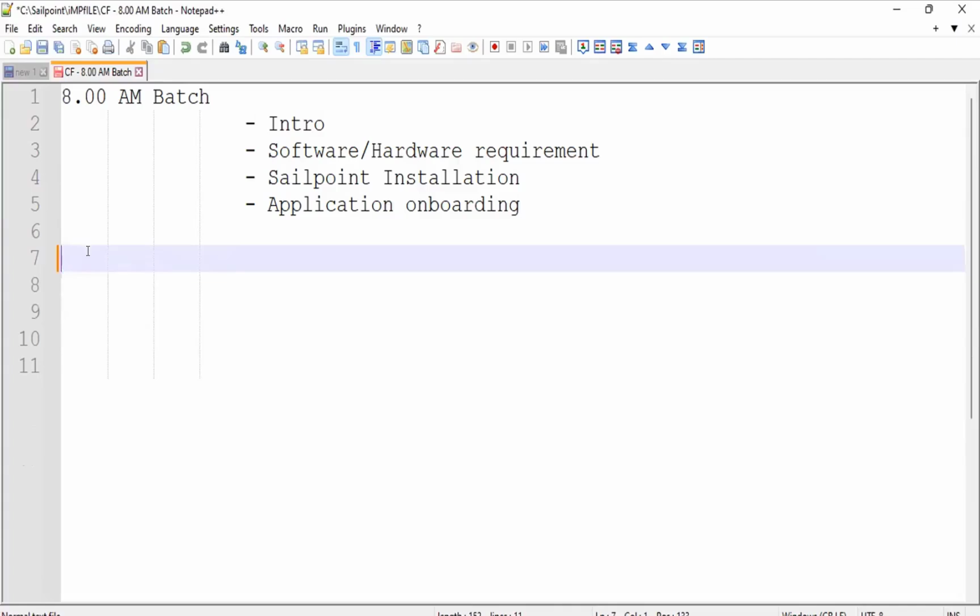So today we will talk about access request. Quite simple, end users will use it whenever they require some access. They will submit an access request.